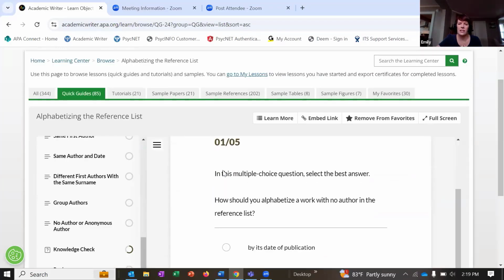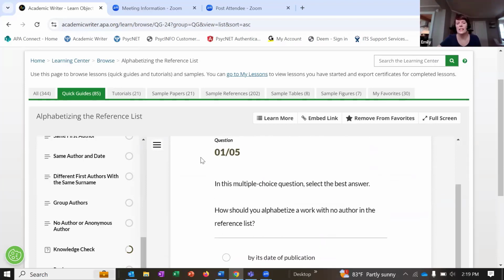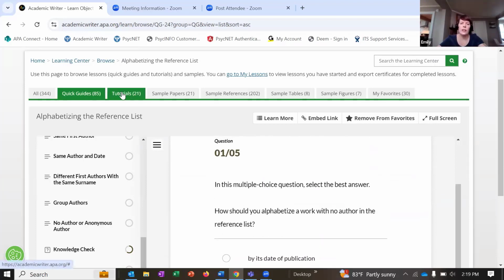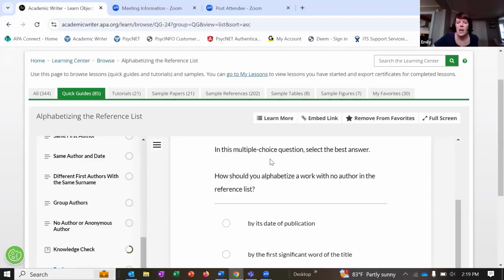Okay, so let's go into this quiz. The quizzes with the quick guides have 5 questions. So 5 questions in the knowledge check, and then 5 questions in the quiz. And then the tutorials, since those are quite a bit longer, the quizzes there are longer and they have 10 questions. So 5 with the quick guides and 10 with the tutorials.